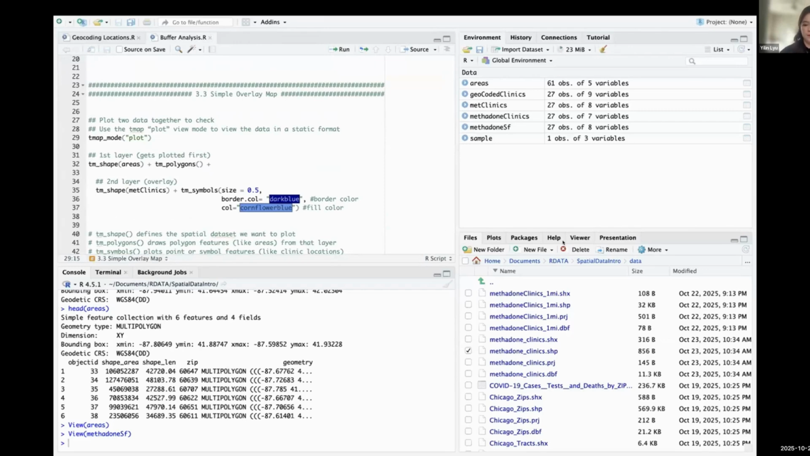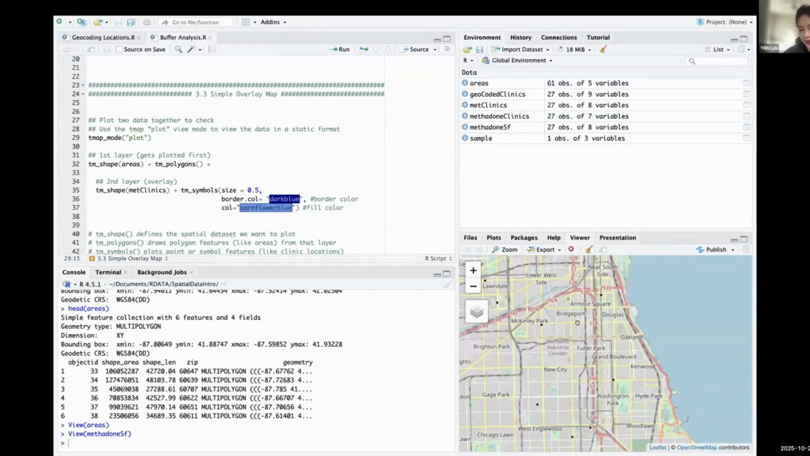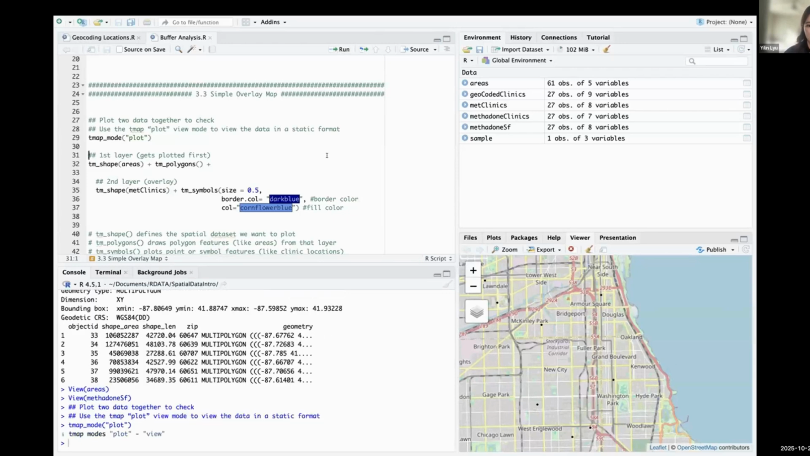Before we plot that, you may notice that the map we made for geocoding is an interactive map, which means we can zoom in and zoom out to explore. But for more convenience in viewing, we just want to change it to a static format by using the tmap_mode function. If we run this line of code, the following map generated will no longer be interactive, but will be a static map.